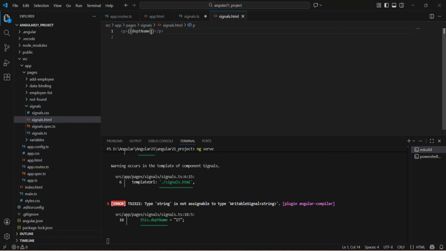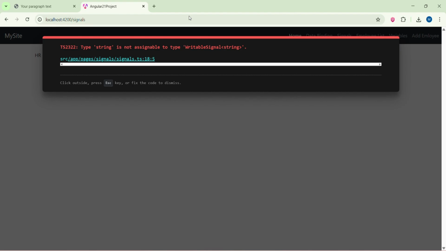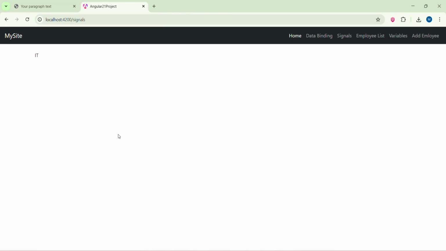Oops, we forgot to save a TypeScript file. Make sure to save your changes before running the application, otherwise the updates won't take effect. As you can see, after 2 seconds, the value changes to IT. The normal variable does not update in the UI, but the signal variable automatically reflects the new value. This demonstrates how signals handle change detection in a zoneless Angular 21 application.